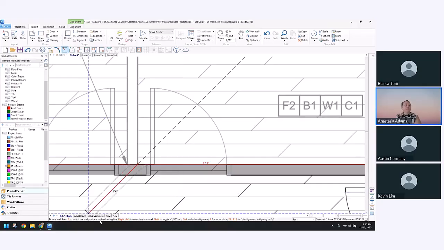Notice at the bottom of my screen, we have some things blinking at us. So it says press S to switch the wall position to the drawing line. So notice currently my drawing line is centered. I don't prefer to draw that way because I don't want to have to guess where the wall is going to land, like where is the center.